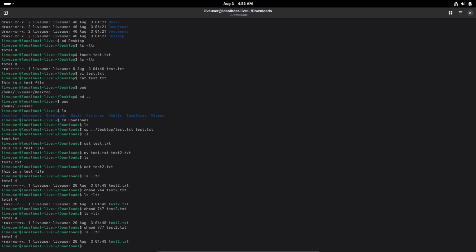So I hope I have explained the basic file navigation commands, and you have grasped the concept of file manipulations, moving, copying, listing, and changing permissions of the files.